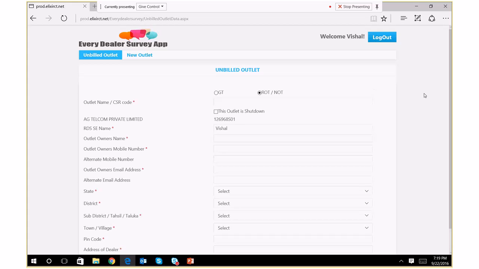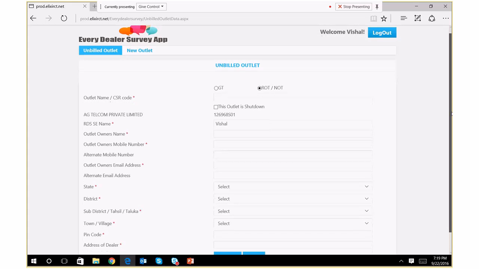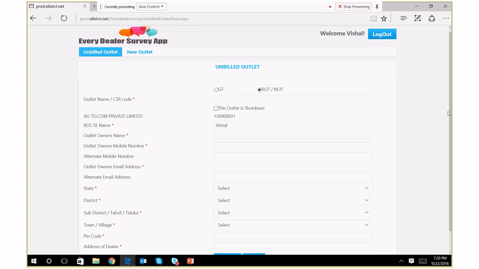So this is about entering data for unbilled outlets, which are basically outlets which were buying stock from you in the past, but they are no longer buying stocks from you. As an RDS, what you need to remember is you need to complete the data entry for all the outlets that are there under you during every dealer survey period.